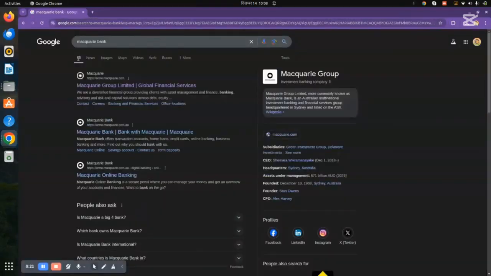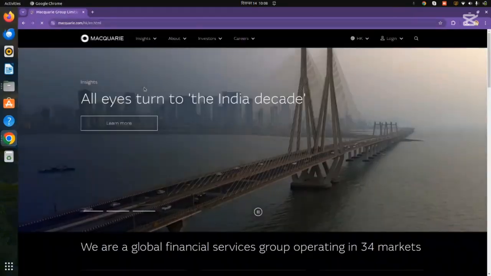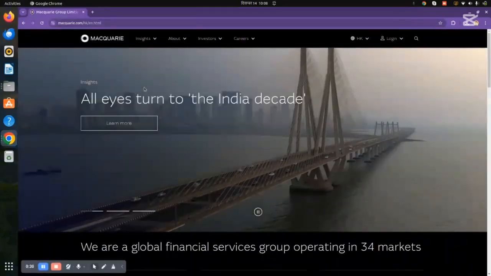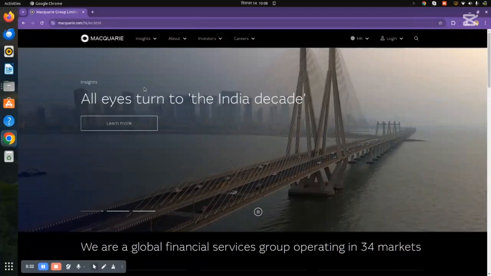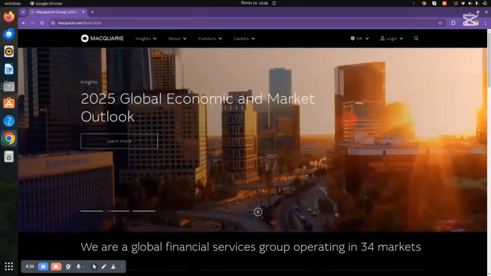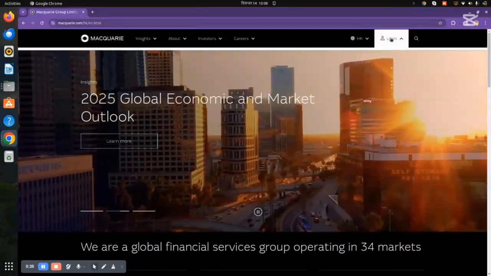After you hit the search button, you will be redirected to another page. Now on this page, simply click on this first link. After you click on the first link, you will be on the home page of the Macquarie Bank. Now on this page, on the top right corner, you'll see this login button. Go ahead and click on it.